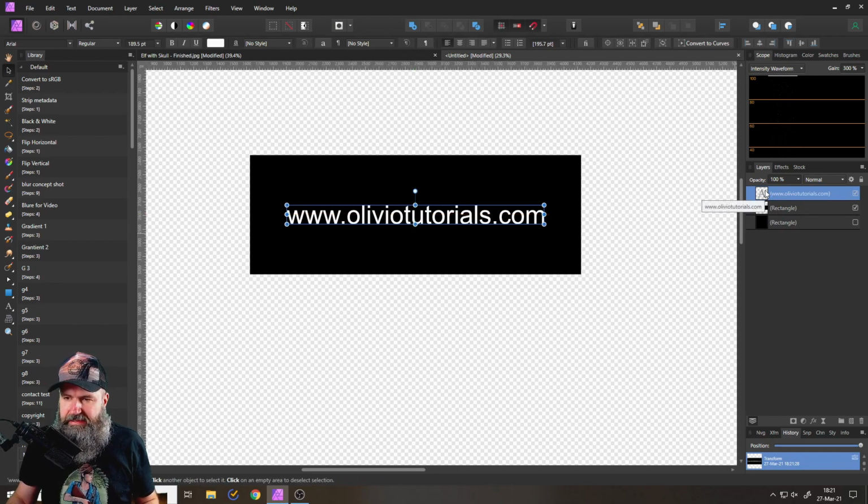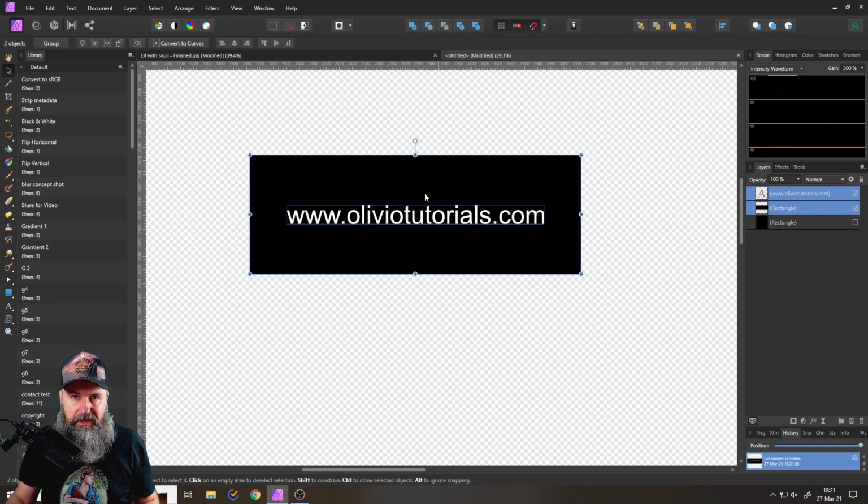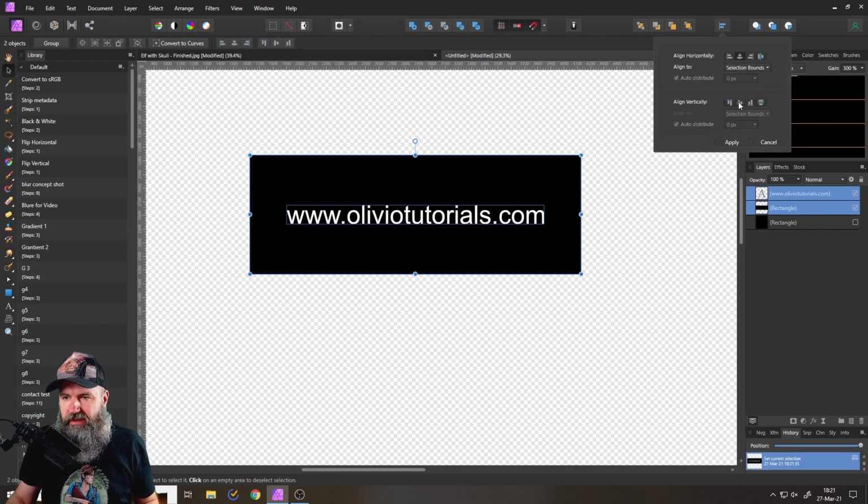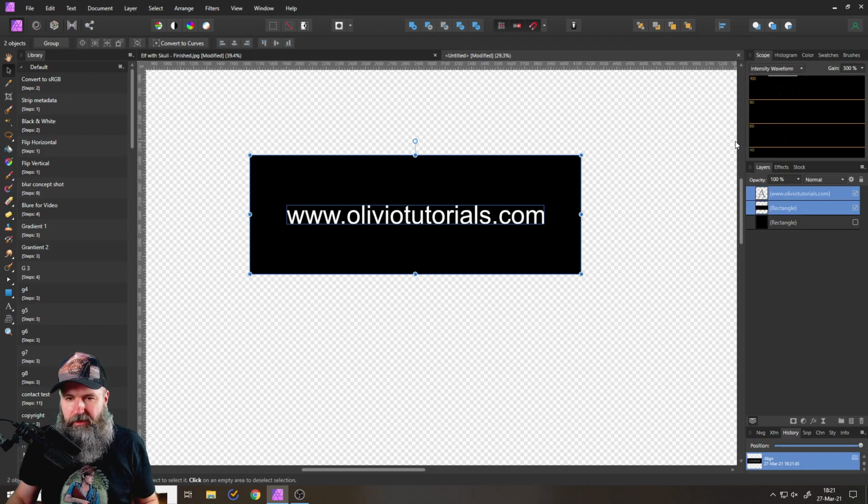You can also select the text layer and the rectangle layer that is surrounding our text together, and then go up here to alignment, and you want to click here on center and here on center, and then apply so everything is in the middle.